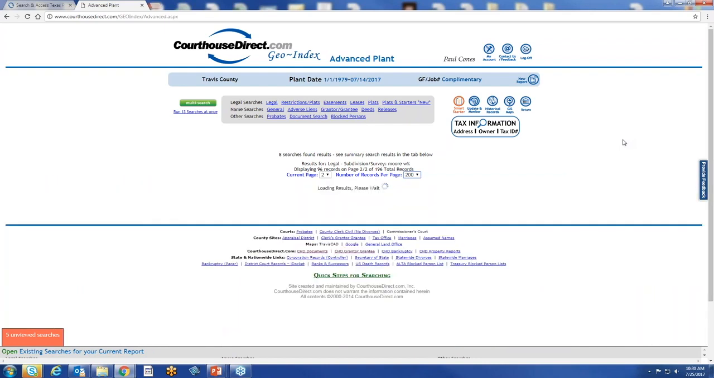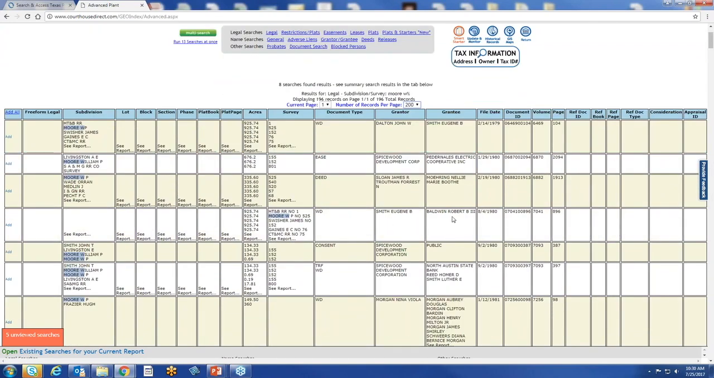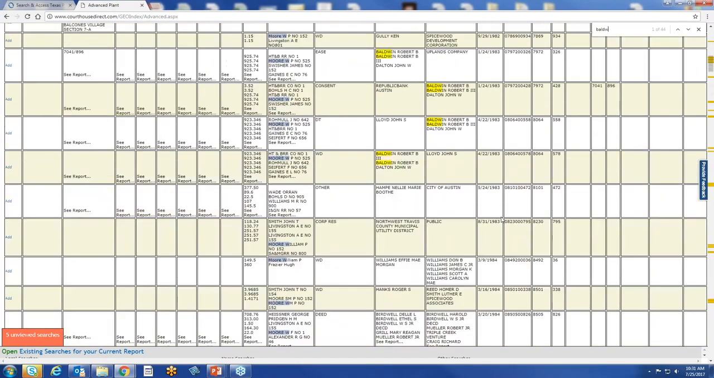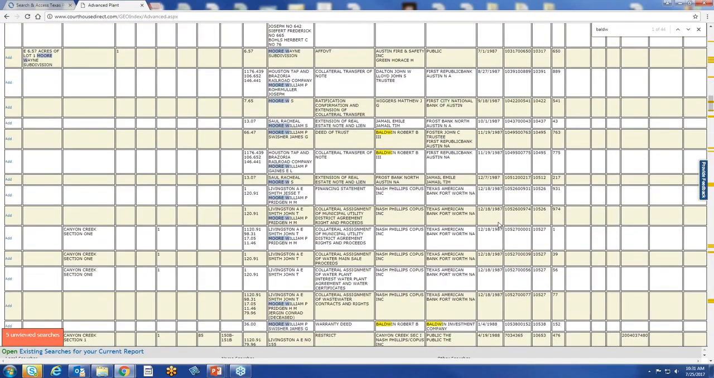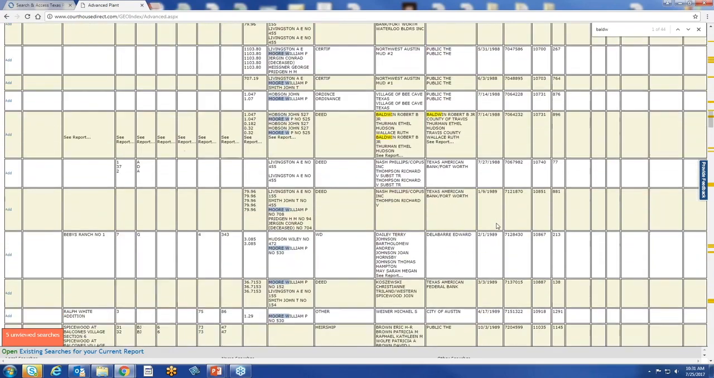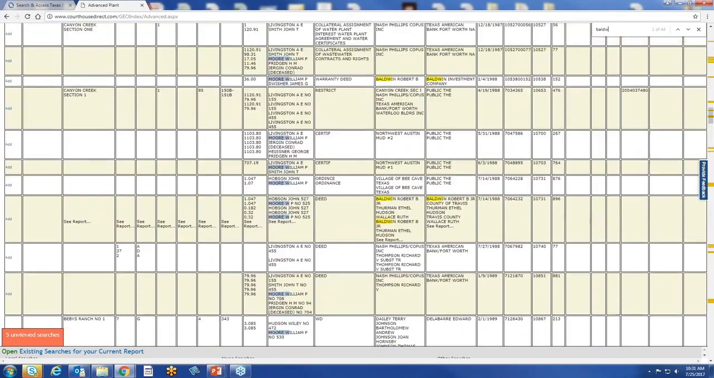Once I do that, then I can again use that Control Find function to go through the page here. So if I knew that I was looking for Baldwin on this page, I could just put in Control F, BALDW, and it'll find where Baldwin shows up, and it highlights wherever Baldwin shows up on the page. So again, I can very quickly go through a survey and look for any particular activity that I might be looking for.